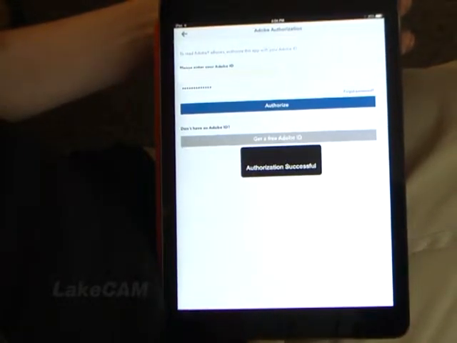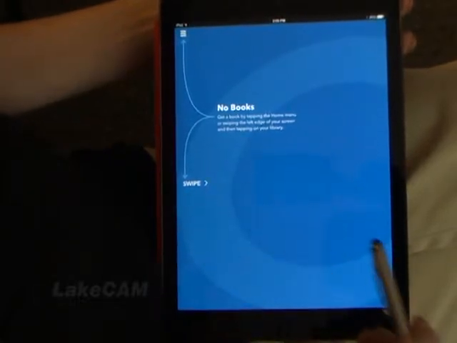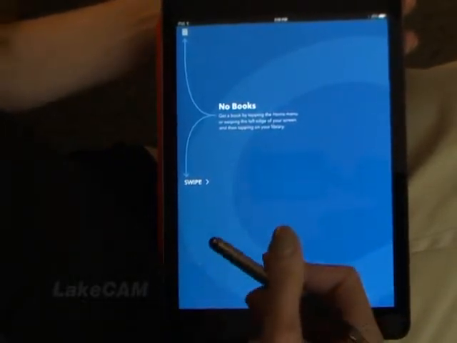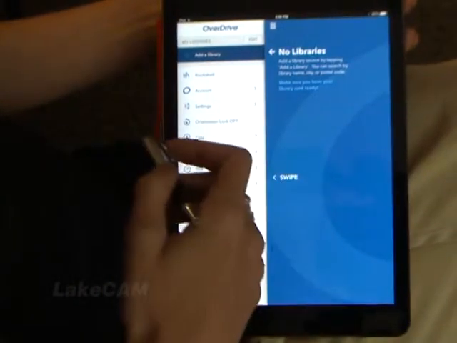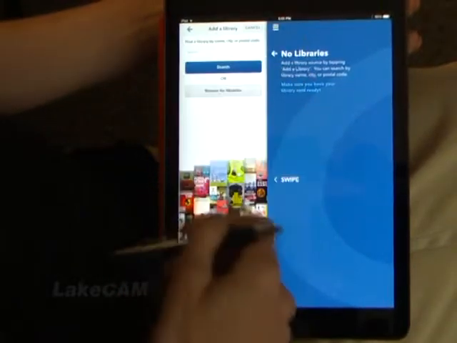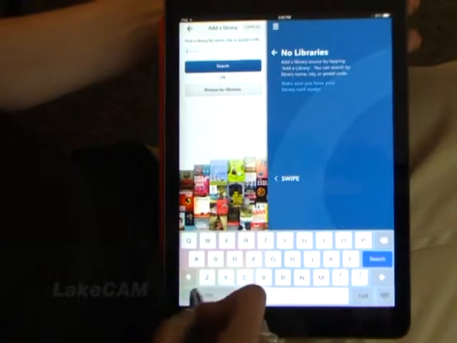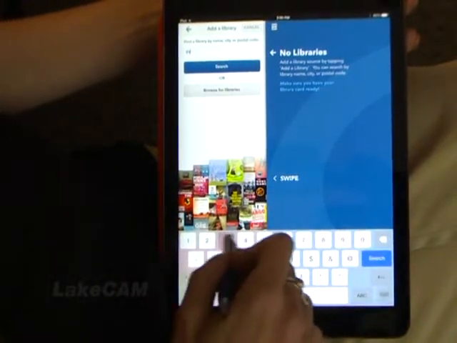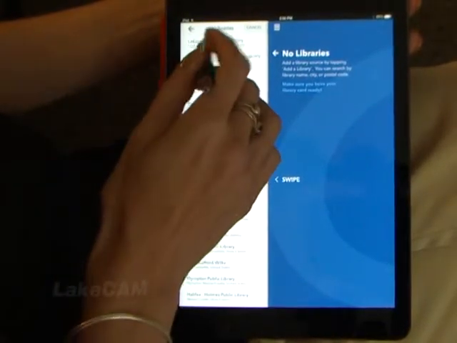If you have a phone and you want to download things, and you have your iPad, then you have to authorize each device. So right now it's telling you have no books. We have two options. We can swipe to find our menu, or we can touch the menu button. Either way, the first thing we want to do here is add our library for the Sails Inc. network. So you click Add a Library. You want to search by our zip code, 02347. Search. And Lakeville Public Library is the first one that comes up at the top.